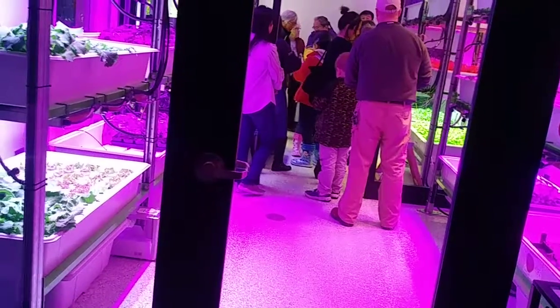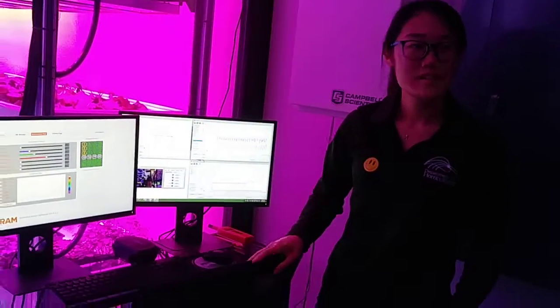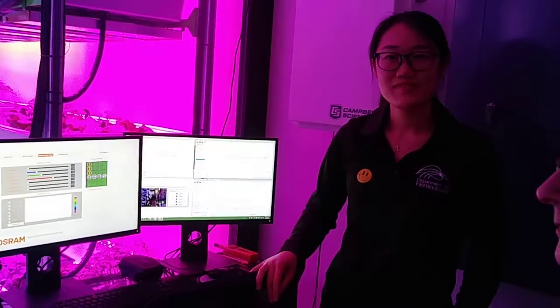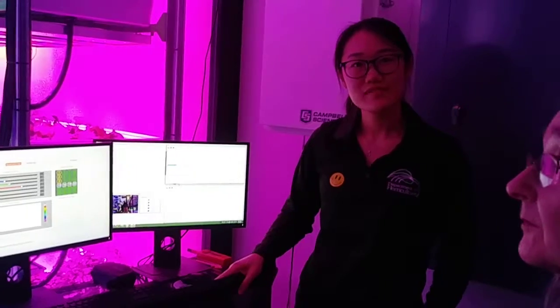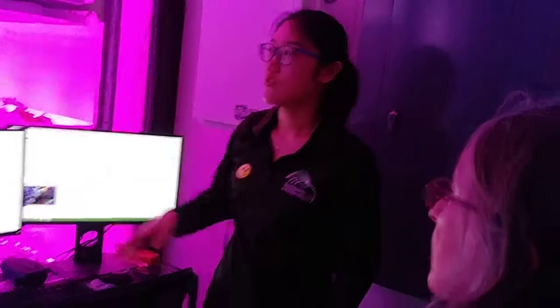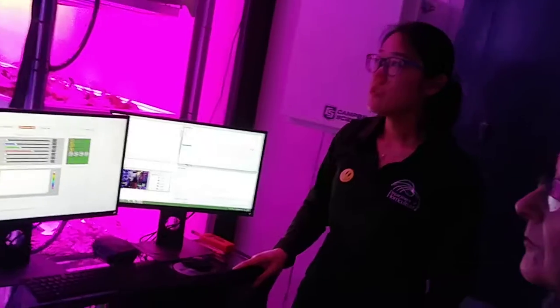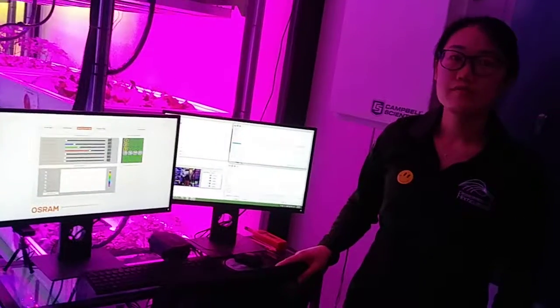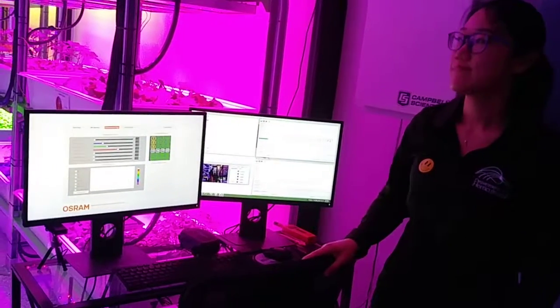Yeah. Any questions? Do you control every individual light or just a level? What do you mean by level? The one row? Oh, you mean one canopy? Yeah. So we only control each canopy. Okay. Yes. All right. Okay.